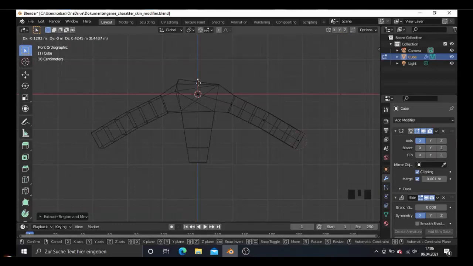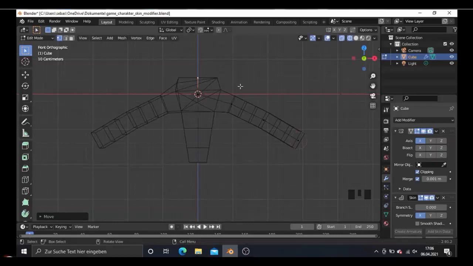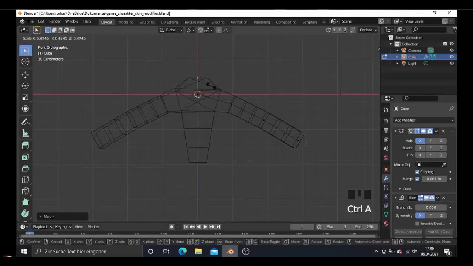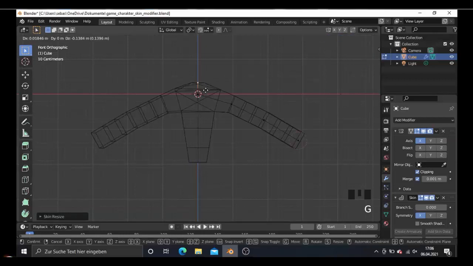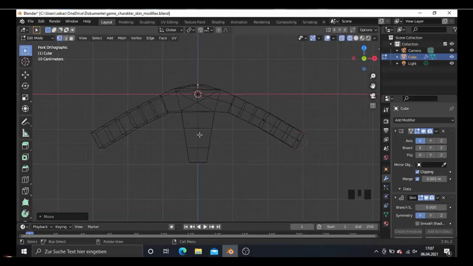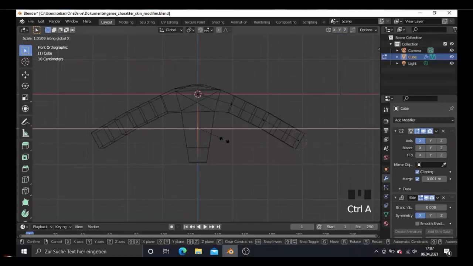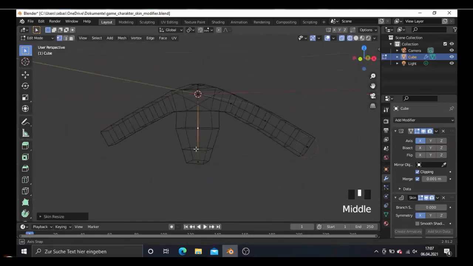Now we can move it a little bit more up, and now we can scale it and move it down a little bit. Select the vertex in the middle, scale it a little bit along the x-axis like that.